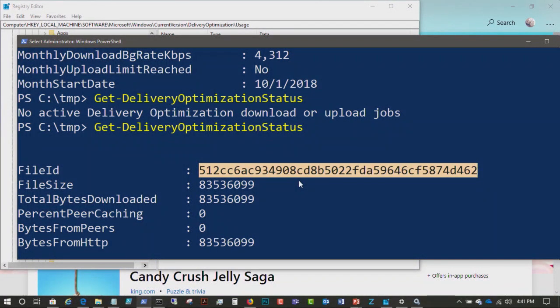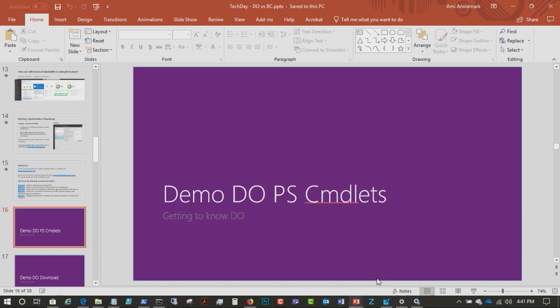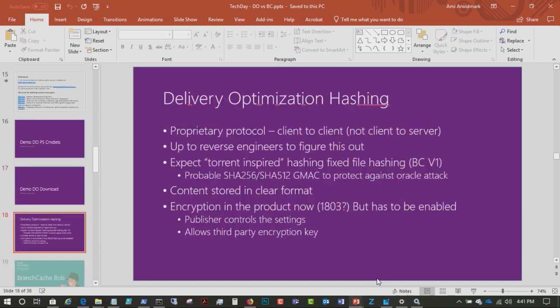I think that's pretty much on the... See if I find myself back. Did the download.